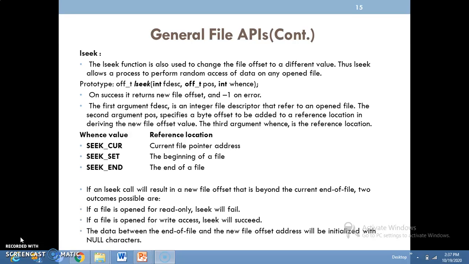Anyhow, we perform this by using a GUI, but in the back end, the way it happens is by using the lseek API if you are using the Unix operating system. So here lseek plays an important role in performing random operations.